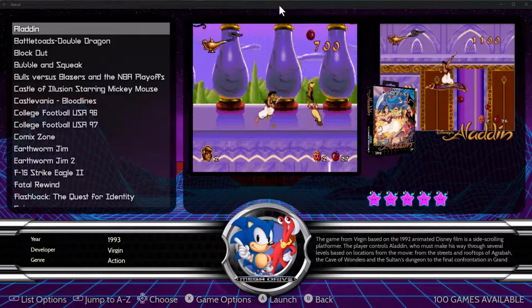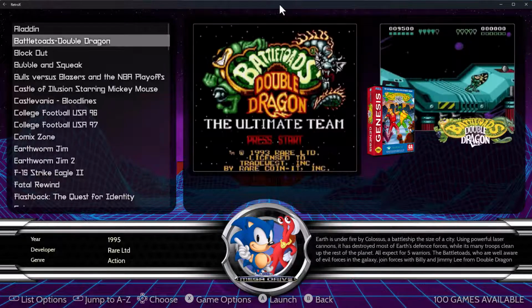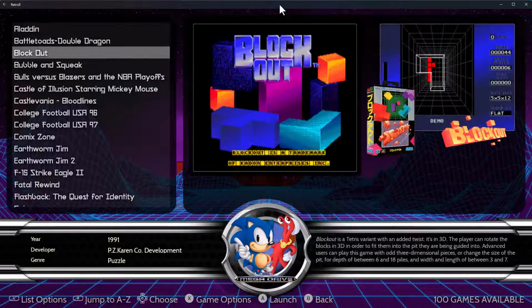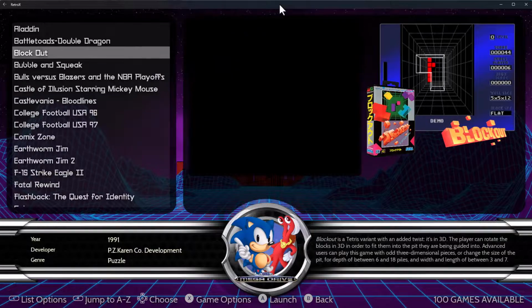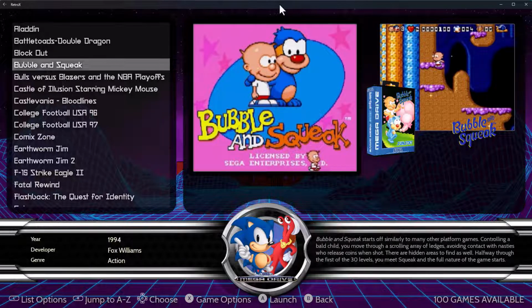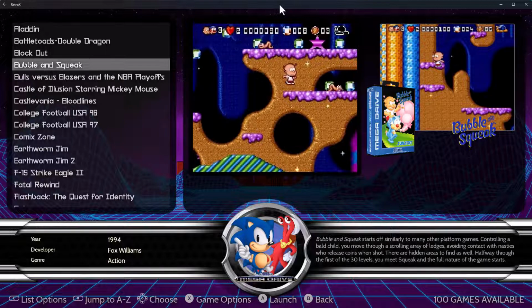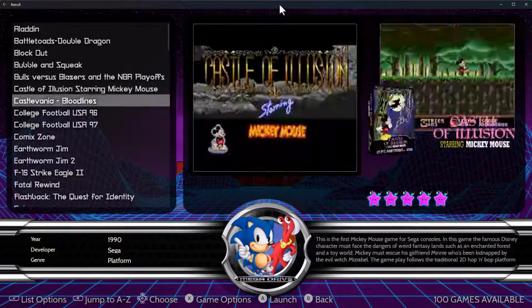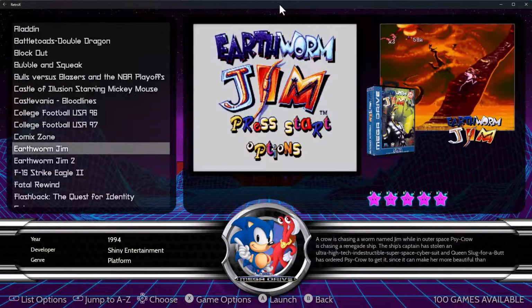The way this theme works is it shows the title screen first, a couple of seconds delay, and then if it can find it, it'll play the video snap. I always like to have the video snap. I think it just makes it look nicer. Also, you can then get an idea of the game before you start playing it.